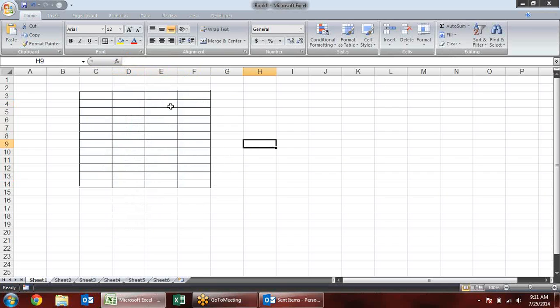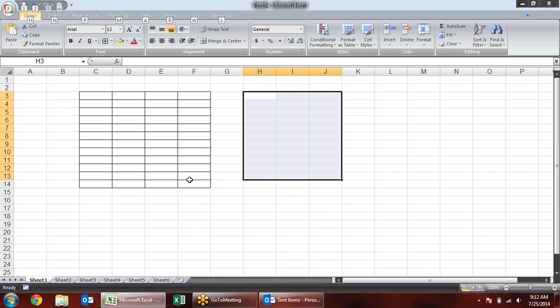See, I have done this. I have applied all borders. How did I do that? Select the area. Press the Alt button on your keyboard. When you press the Alt button, what happens? This type of lettering comes in front of you on the tabs.